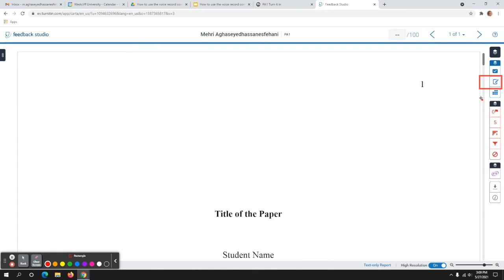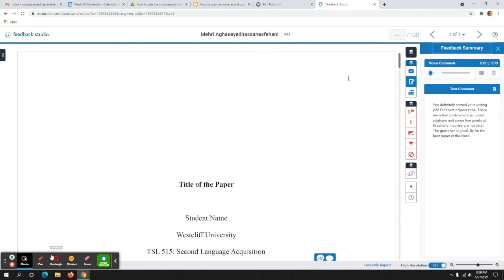Click on the Summary Feedback and click on the Record to start recording. Something you need to remember here is that you can only record a maximum of 3 minutes. Click on Stop when you are finished.